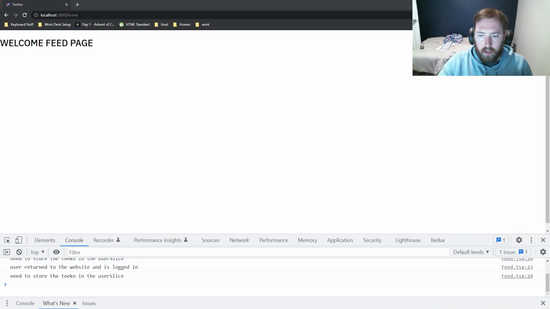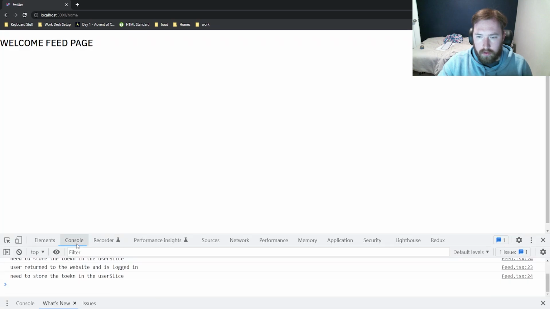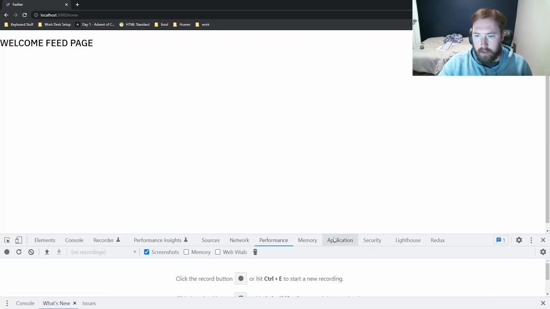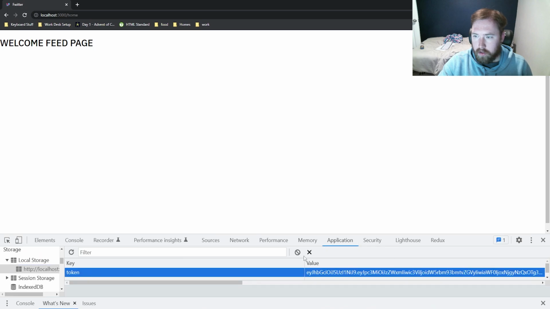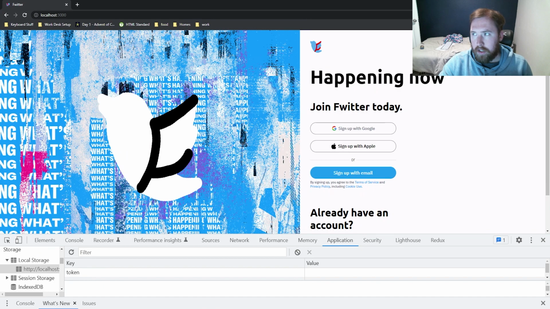So cool. I'm actually going to go ahead and close out of this, and I want to delete the token real quick. That way we can actually go back to the login page. So I'm just going to go here, delete selected. If I refresh, it should take us back to the login page.